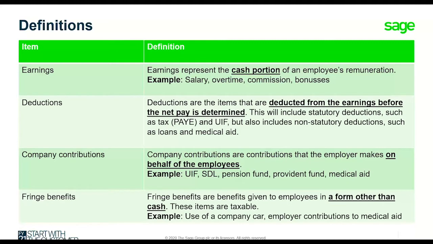Fringe benefits. Fringe benefits are benefits given to employees in a form other than cash. These are also taxable. For example, use of a company car and employer contributions to medical aid. That is a fringe benefit.